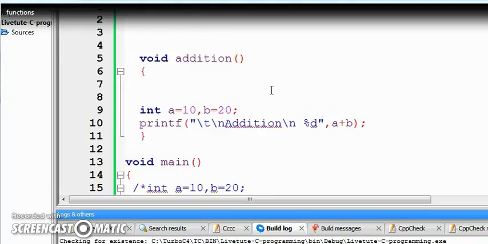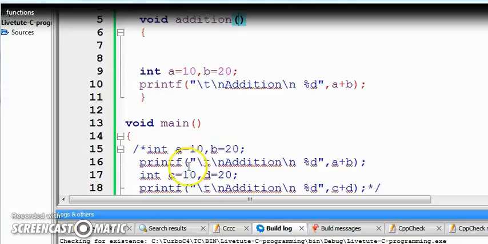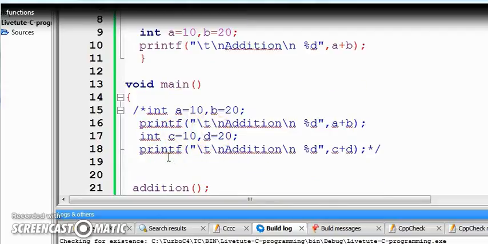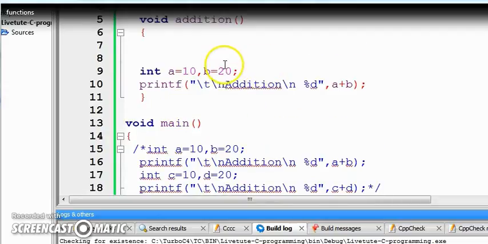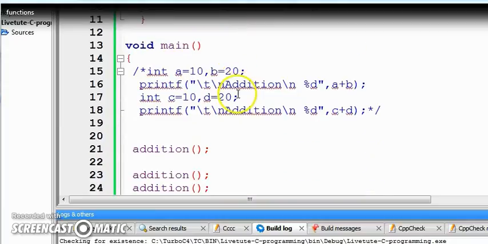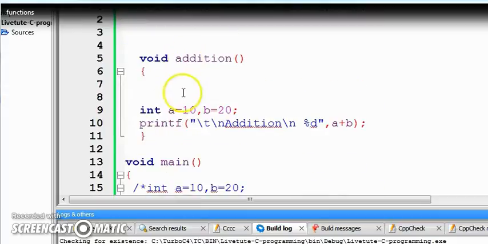Don't forget to follow my next sessions, because there are different types of functions. This is a normal declaration of a function. You have another type of function where you can pass some parameters. Here, if you observe, I have given the values in the function itself. You can even pass the values from the main to your function and work with them.